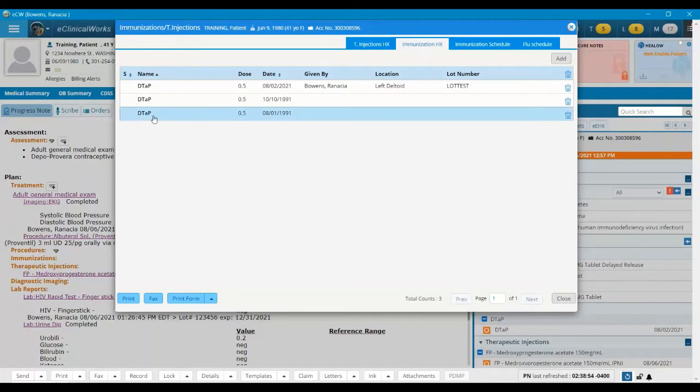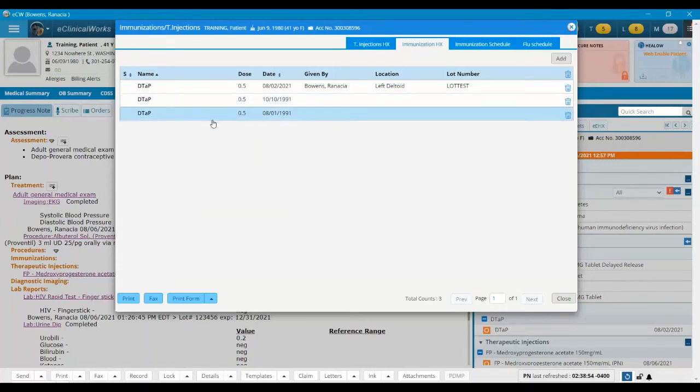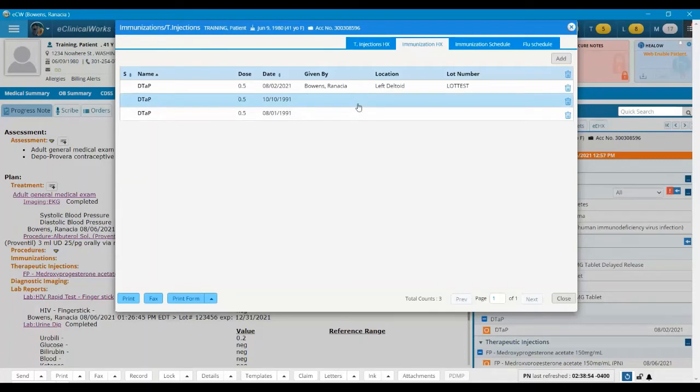As you can see here, my historic vaccines have been documented. And it'll show in the patient's medical record moving forward. That's your historic vaccines.